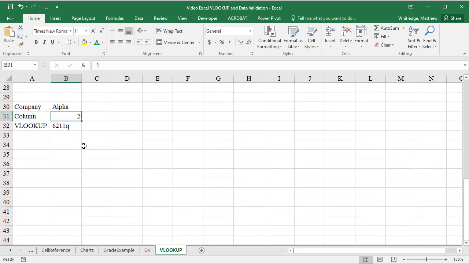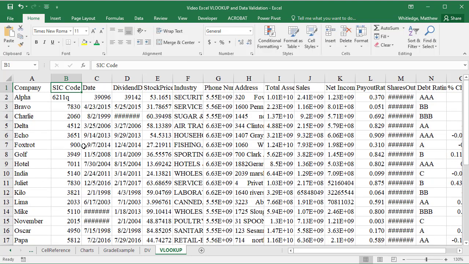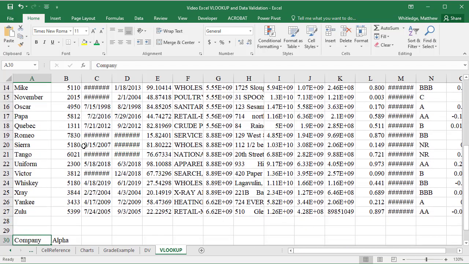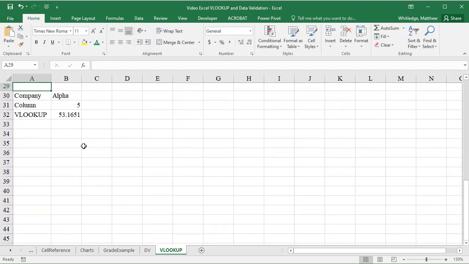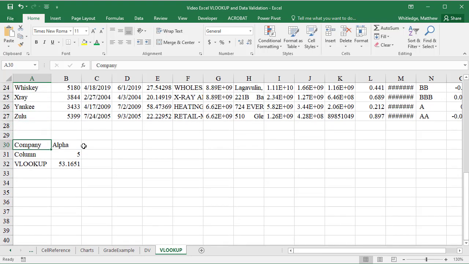If I were to change this column number to a 5, you'll notice that that'll pick from the fifth column. So the first column is company, the second column is SIC code, third, fourth, and stock price is the fifth column. And here you see that value.